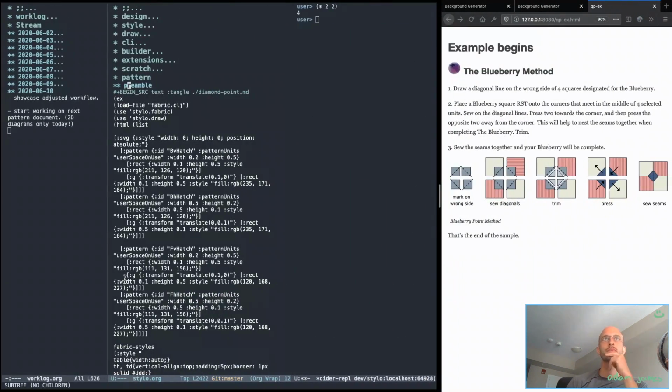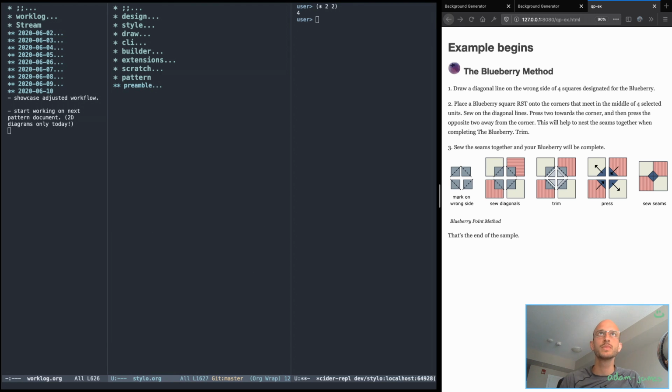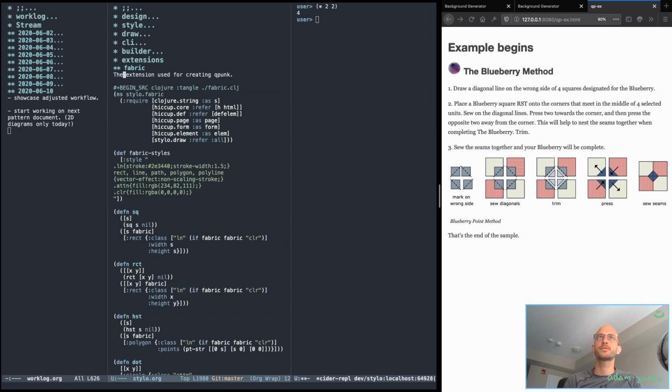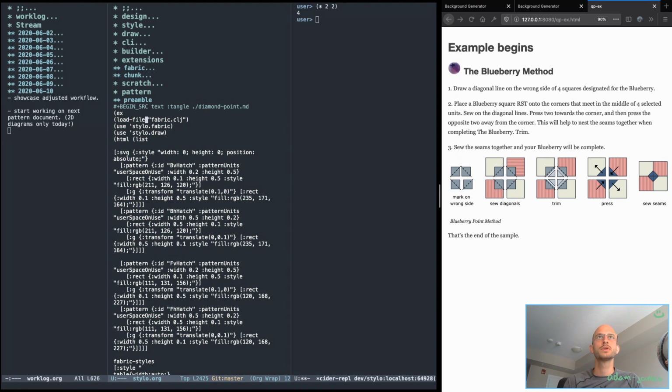Why would that be? So we're getting somewhere. This is just a namespace. This is just like an error with my requirements. Huh. That's a little strange. It looks like it should work. Let me see here. Use stylo.fabric, stylo.draw. Well, okay. Why would HTML not be part of that?